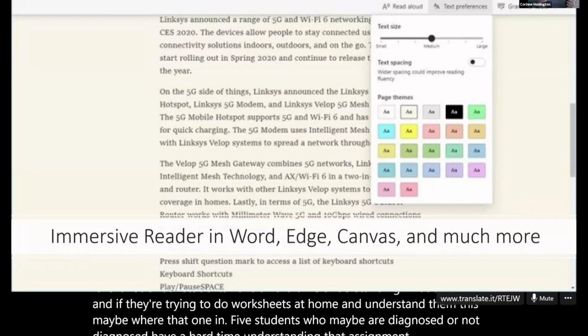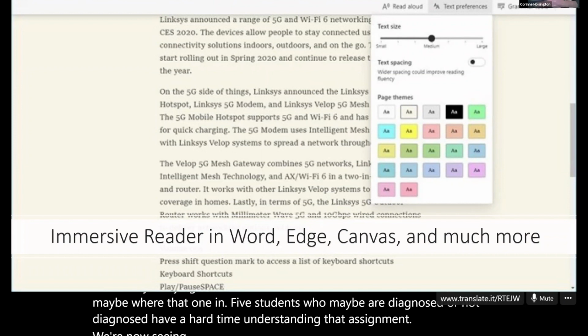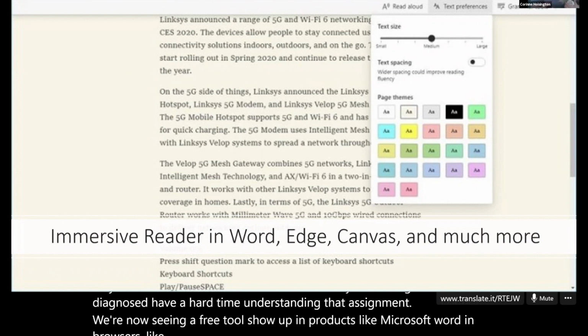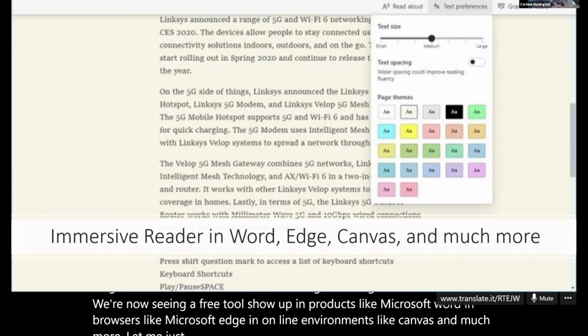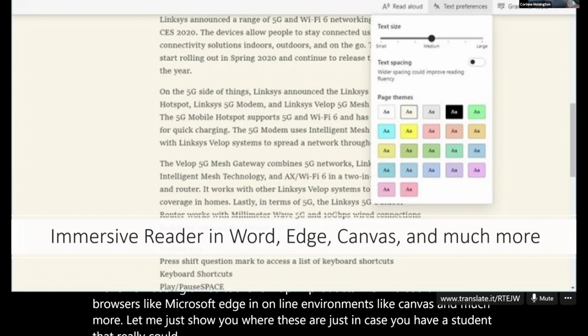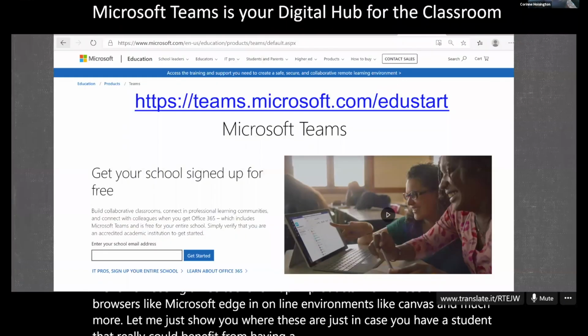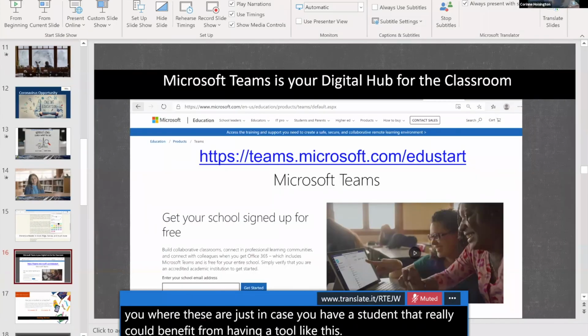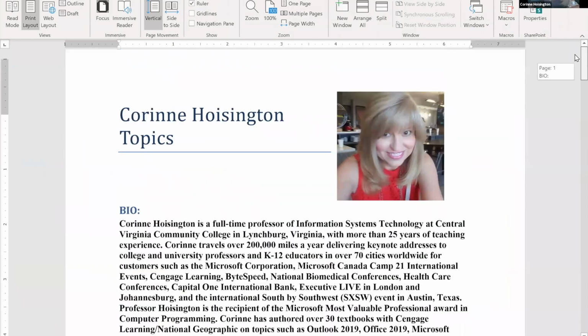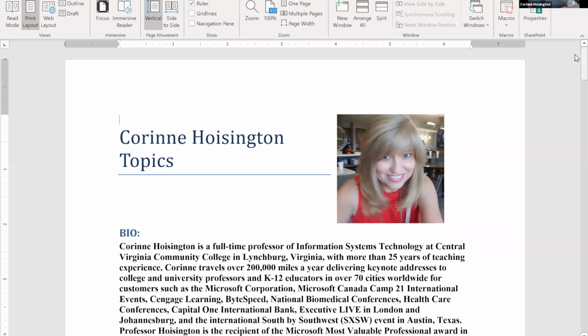We're now seeing a free tool show up in products like Microsoft Word, in browsers like Microsoft Edge, in online environments like Canvas, and much more. Let me just show you where these are, in case you have a student that really could benefit from having a tool like this. So I'm going to open up Microsoft Word first, and I just have a Word document in here.